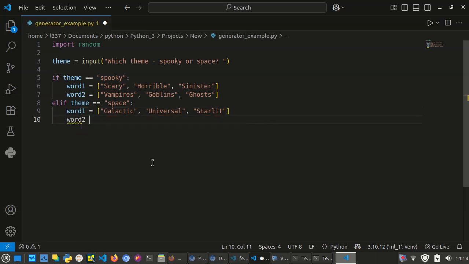And word two is equal to planets, space theme, you see, stars, not stars I guess, maybe meteors, something like that. Okay, aliens. Oh, aliens, there you go. That's better. Aliens. There we go.